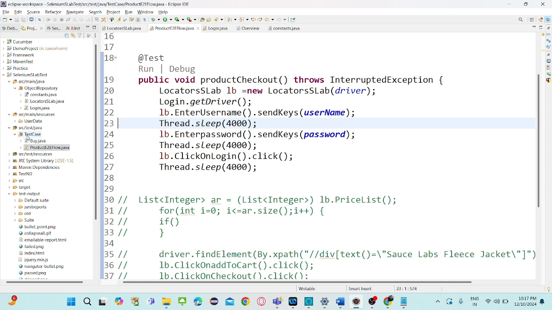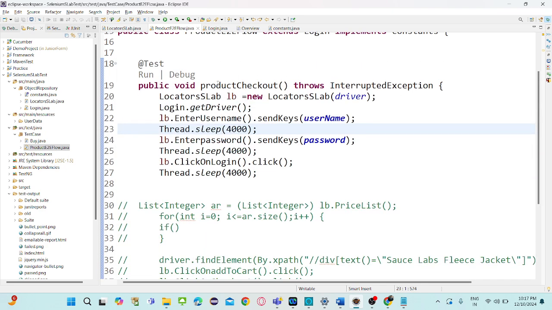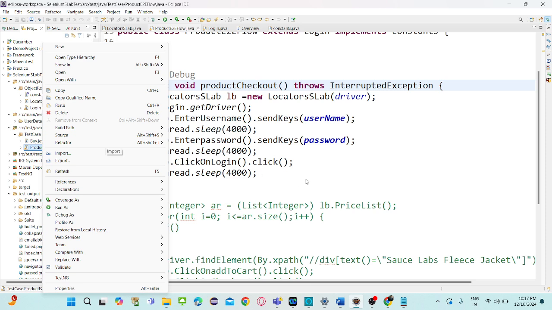In the future I may have 100, or 50 or 60 classes, meaning a number of modules, and in each module lots of test cases. Right now I have only one test case, but in future I will create 100 test cases. So the process is not to go to each class and right click and run one by one. This is not correct, right?